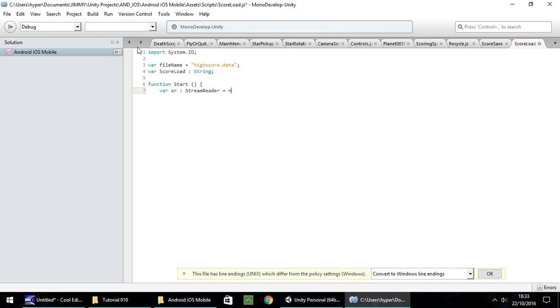equals new stream reader, and in brackets we need to put our file name. So file name semicolon. And now we need to basically read our line which we have saved. So we can do line is equal to SR, which is our variable, dot read line, open close bracket, and semicolon.